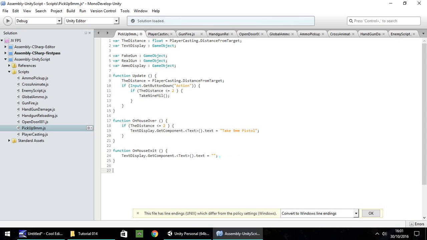So the last function we're going to do here is going to be our take 9mm function. So function take 9mm, open close bracket, open curly bracket, and this is the function which we call here if we are close enough and we've pressed our E button. So as I say, it calls this function from there. So we go down here.